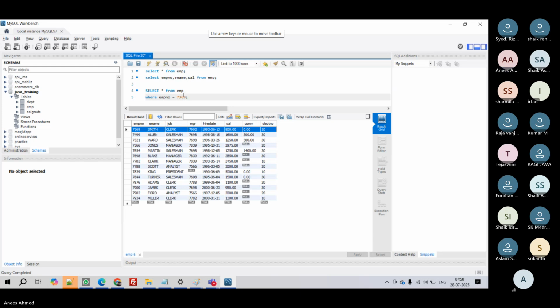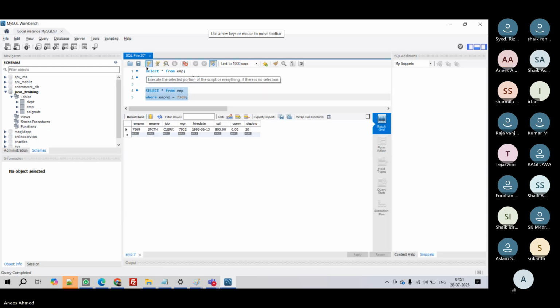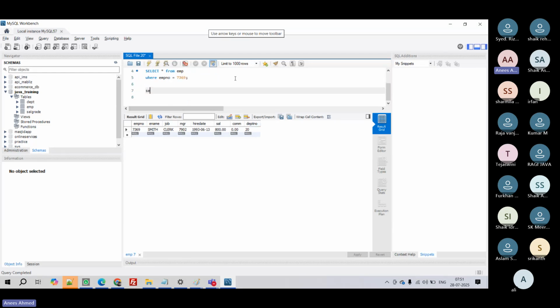If I'm running this query with 7369, only one person's name comes. This is the employee number, and based on that I fetched it, so only one record came. If I want to pass a name, how we'll write it is select star from EMP where ENAME equal to, I need to use single quotes and write Smith.